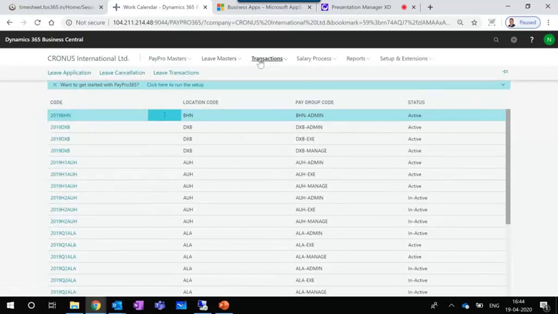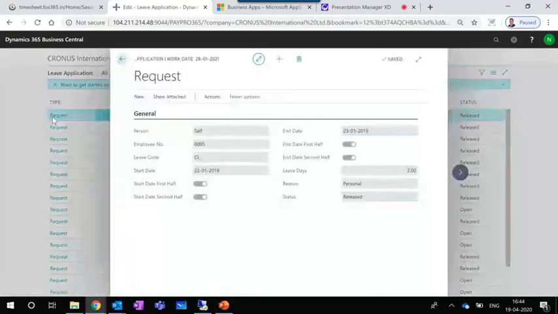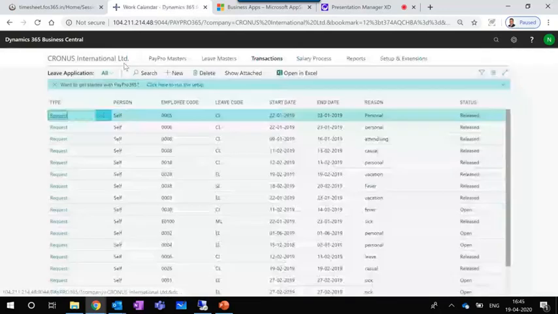Also, the leave requests are all automated. The workflow for leave request, leave approval or leave rejection is all handled through the approval workflows. The employee can request a leave. They can raise a request for themselves or on behalf of another employee, and that will go to the reporting manager for approval. Once it is approved, that is updated in your payroll.